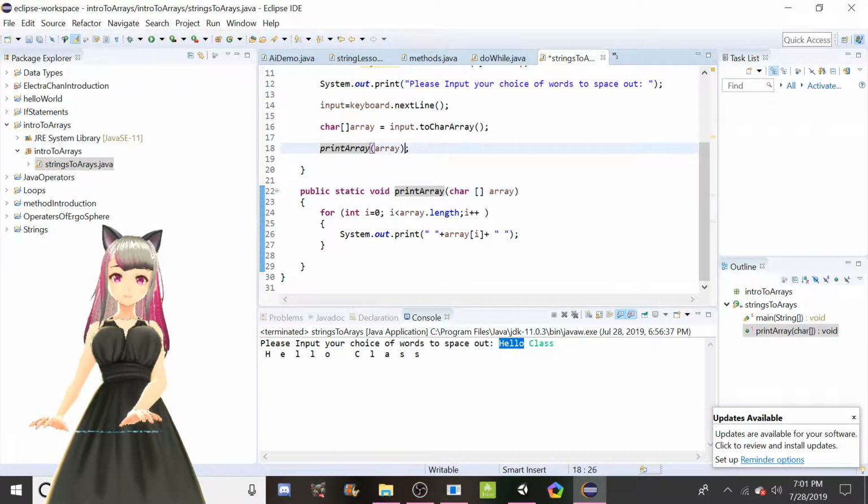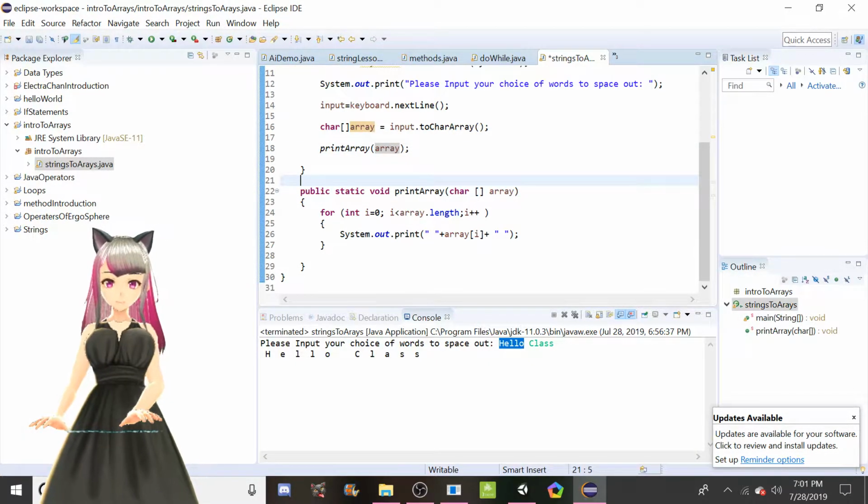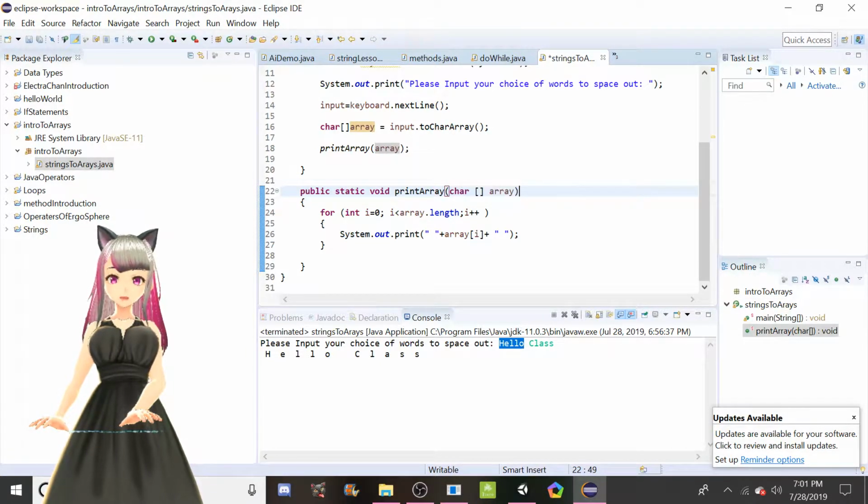Now, there is pass by value and pass by reference, which I will do an entire video on, the difference between pass by value and pass by reference, because that's an important concept. But for now, just be aware that arrays are a bit special, but I'm not going to go on a tangent on that for now.